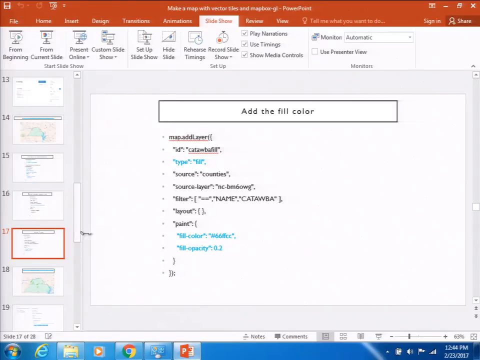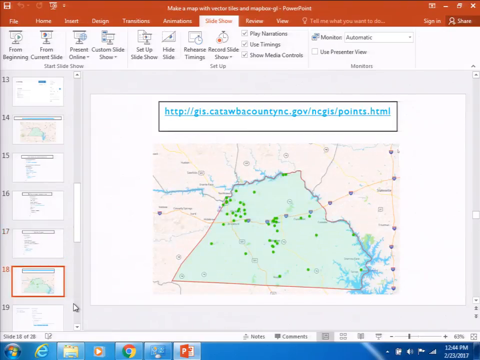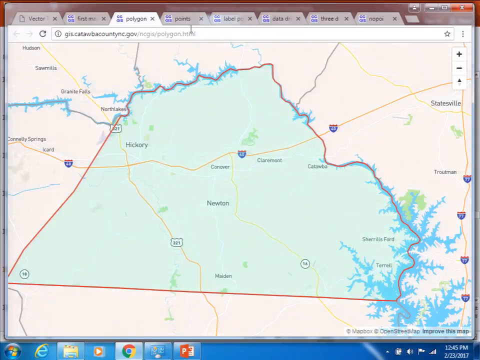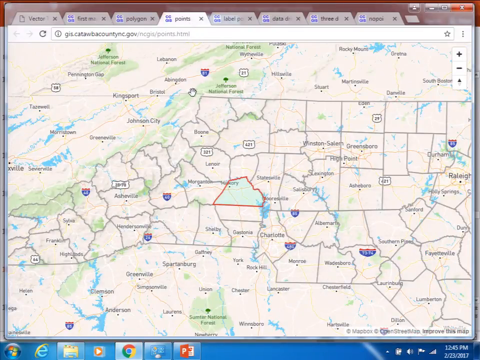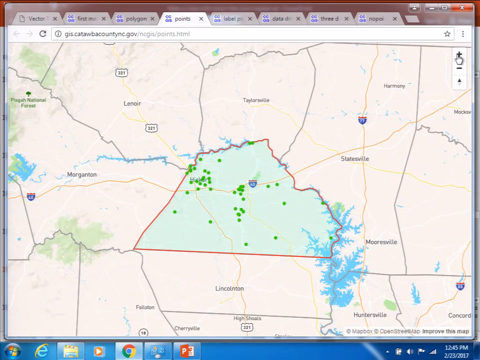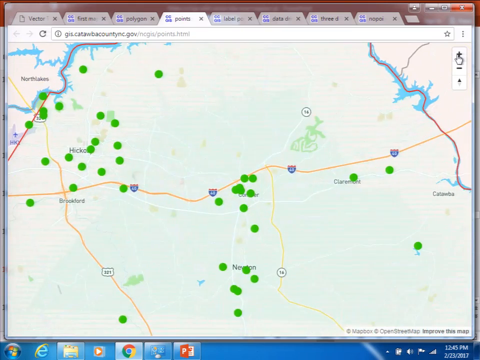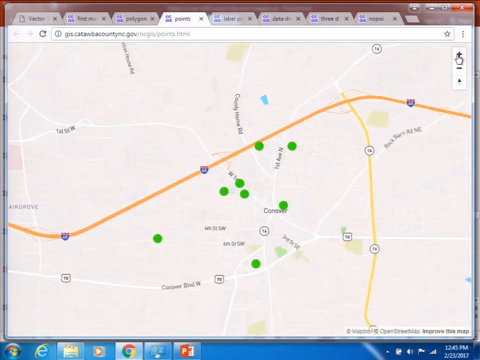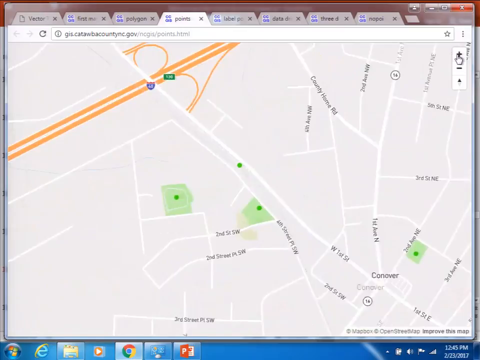The next thing I wanted to do, I wanted to add some point data to the map, and I really wanted to add my Catawba County parks. So I pulled them in with some GeoJSON. I could have pulled them in with vector tiles if I wanted to. You're not seeing any park data, but as you zoom in, I gave them all green points, and you can see how the rendering of those points changes.